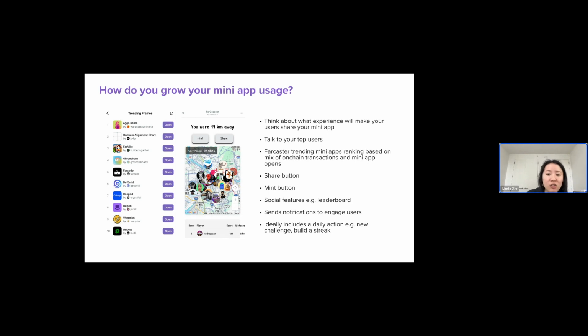As I mentioned, the trending mini apps rankings based off this algo will help with distribution. So make sure that you are optimizing for people opening up your mini app and trying it out.